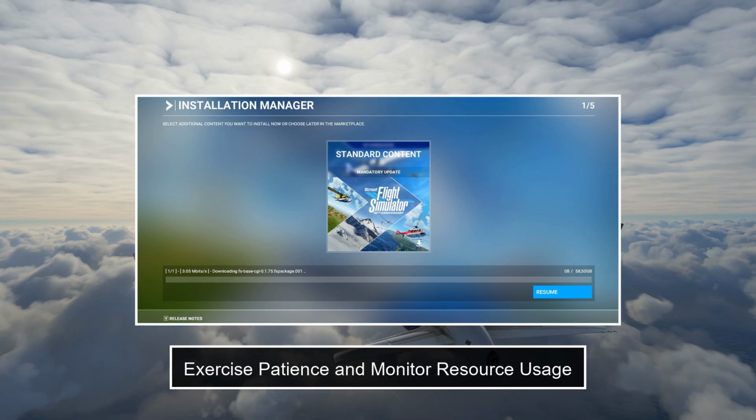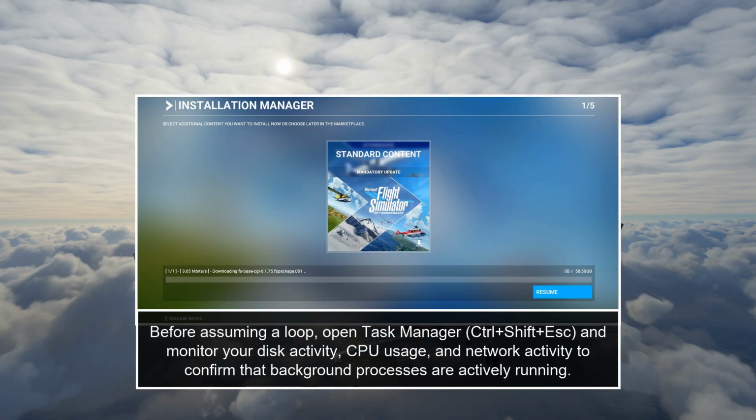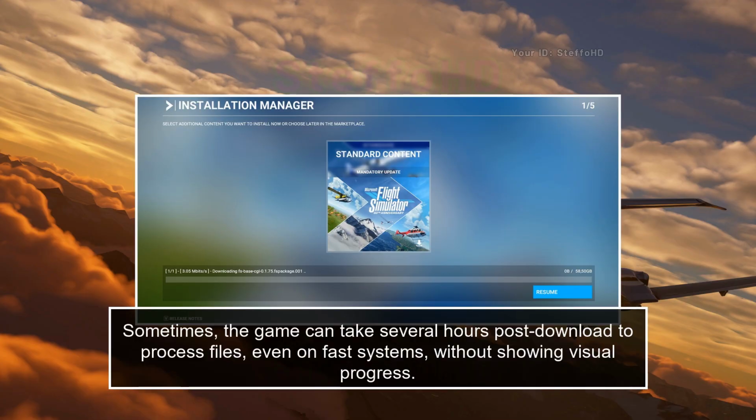Exercise patience and monitor resource usage. Microsoft Flight Simulator involves downloading extremely large files, often followed by extensive unpacking, verification, and installation stages that might not visually update the progress bar. Before assuming a loop, open Task Manager, Ctrl+Shift+Esc, and monitor your disk activity, CPU usage, and network activity to confirm that background processes are actively running. Sometimes, the game can take several hours post-download to process files, even on fast systems, without showing visual progress.